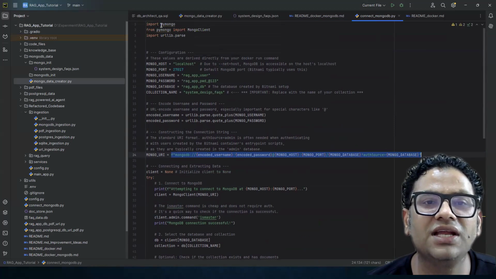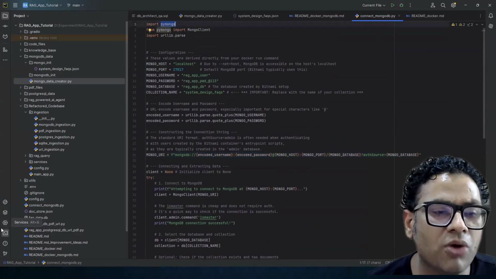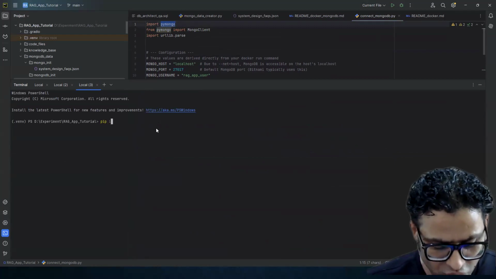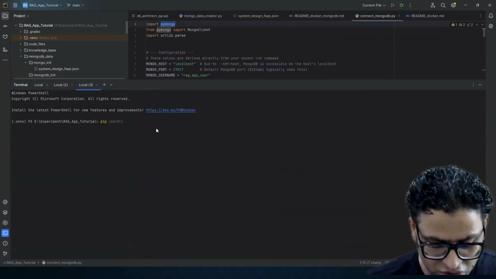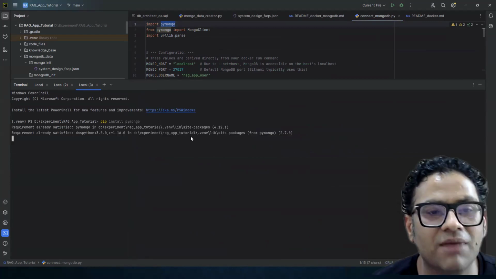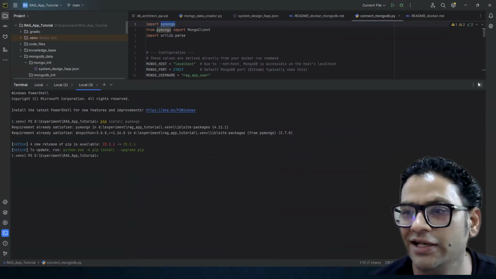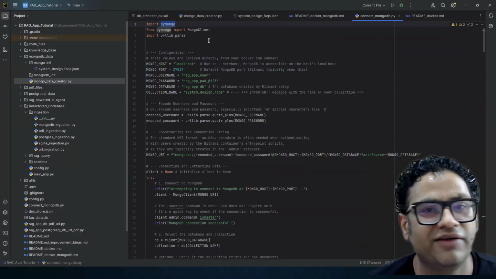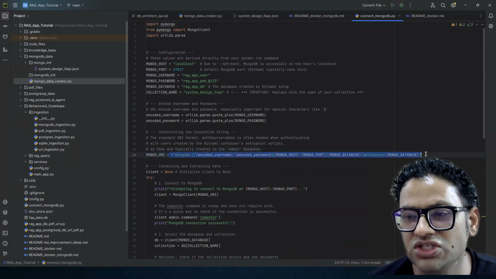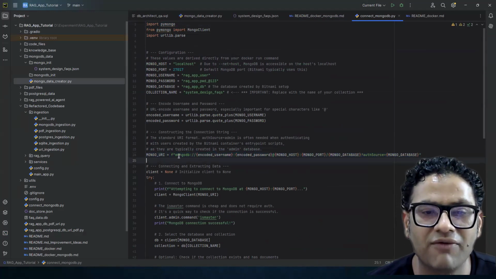And for that, what we need is pymongo, right? pymongo is a Python client library. We know the command to install it: pip install pymongo. Once you've done this, you will have pymongo installed. Since I have already done it, that's the reason I'm getting this already installed. This is the connection string, which is pretty much standard for MongoDB.